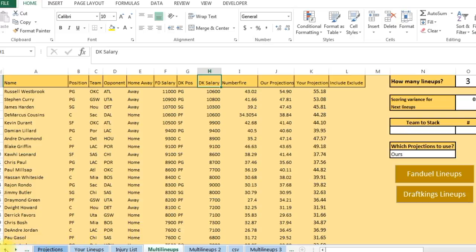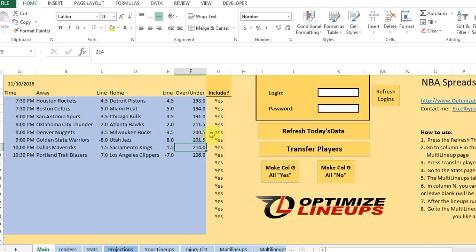So, sorry I'm kind of bouncing around here, but let's just go back to the main tab again. This is where everything happens. We press refresh. That's always the first thing you do to get today's data. I kind of have this spelled out here on the right on how to use it. It tells these same steps. So after we press transfer, we got all the players on the multi lineups, but I've got other tabs first before we go into running lineups.